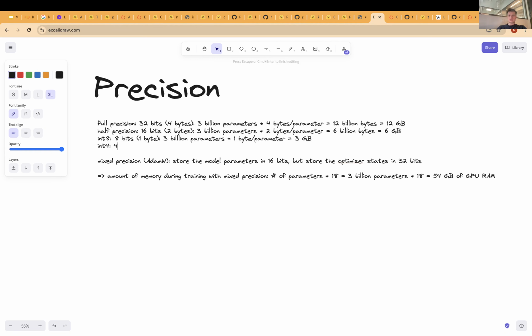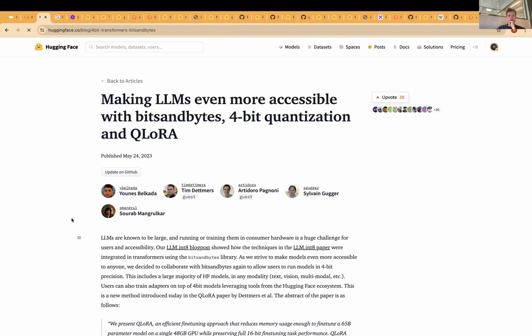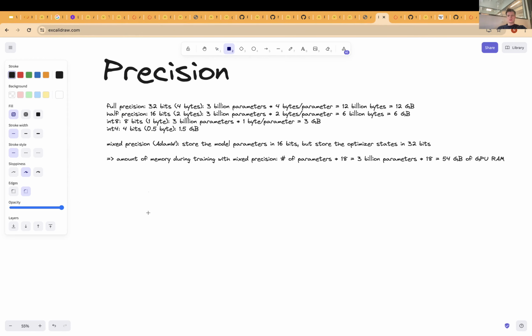In my notebook, I'm going to be using 4 bits, so only half a byte, which means that we only require 1.5 gigabytes to load the PaliGemma model into our notebook. QLoRA, which is greatly explained in this blog post over here, is just the idea of combining LoRA with quantization.